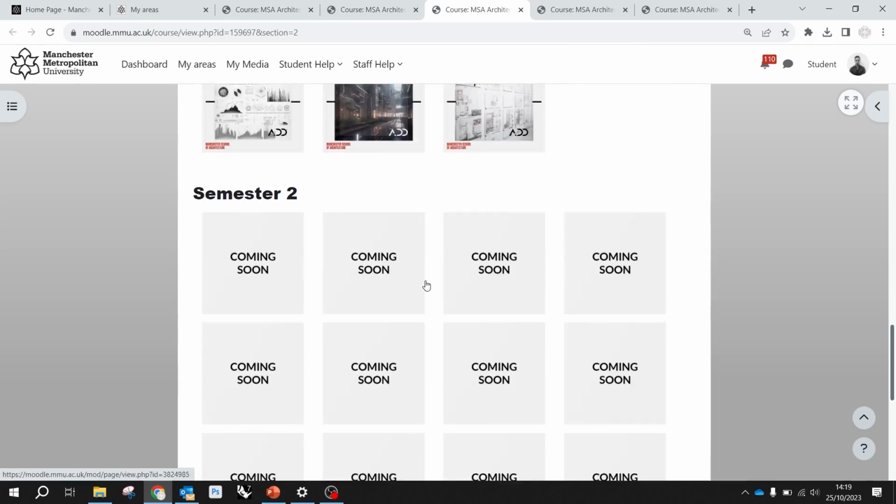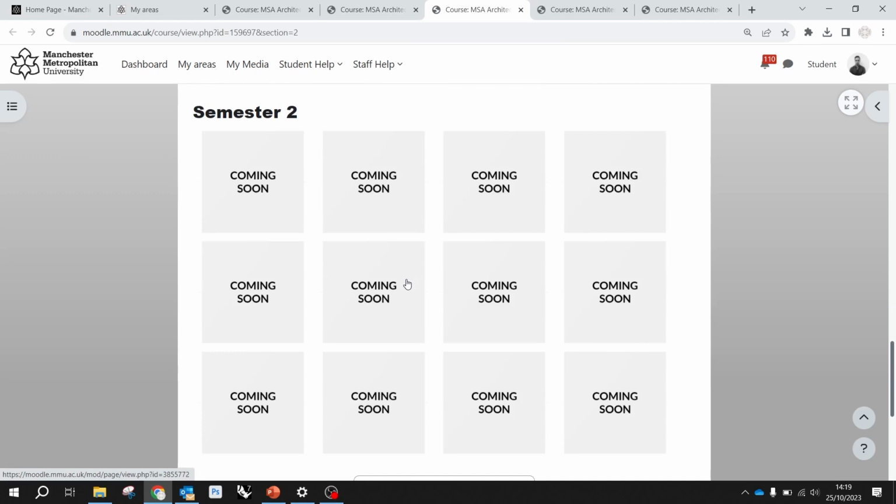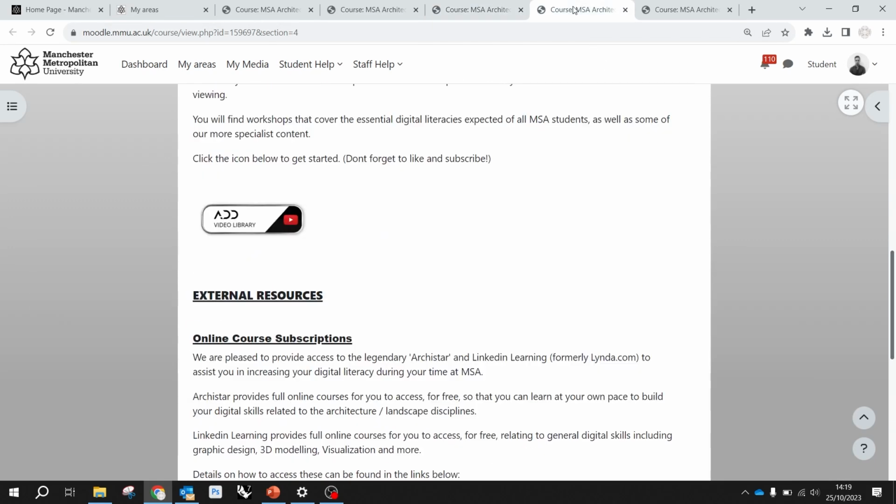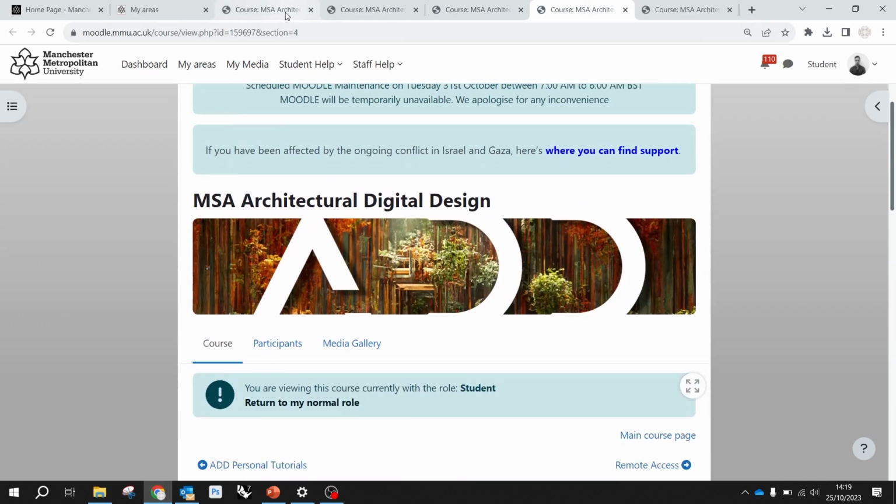And then we don't have anything confirmed for semester 2, but you already get an outline on the main calendar.